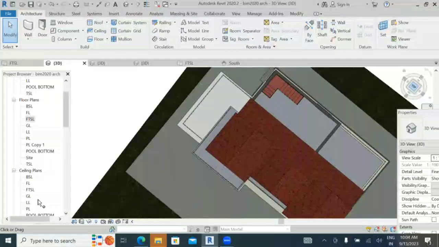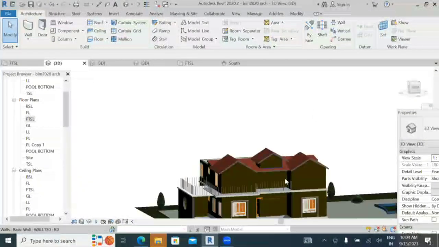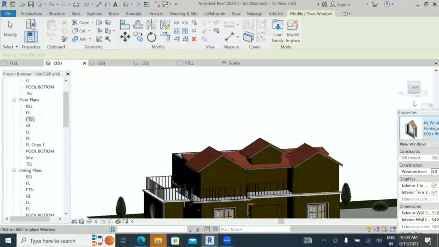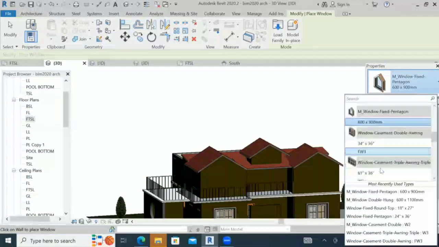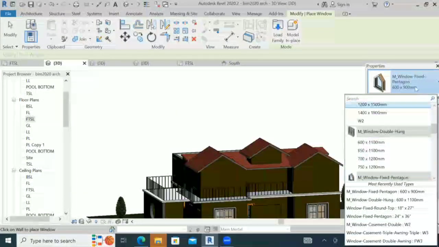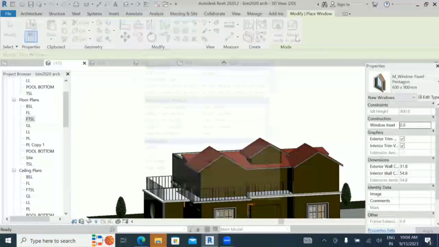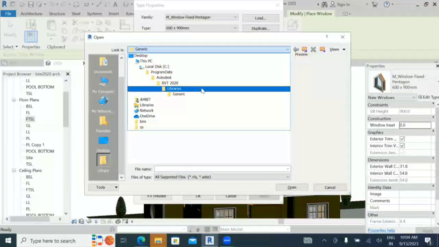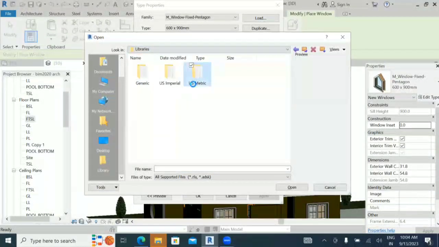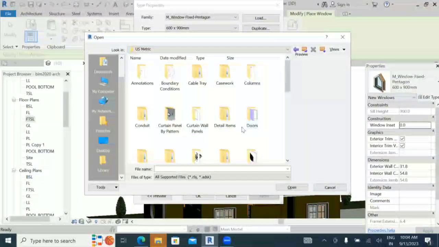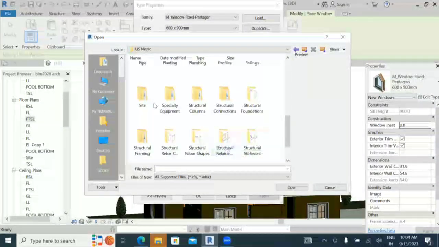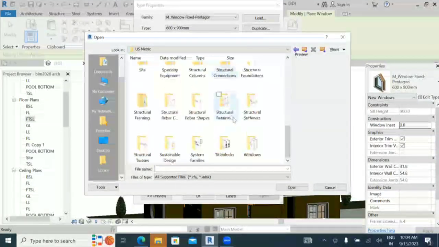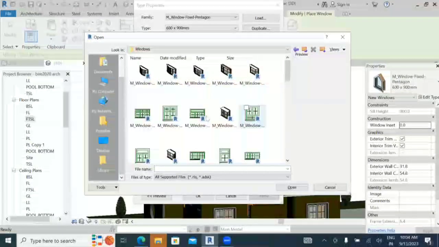Before that, I have to provide some windows here. We have the architecture window component, and you can choose a window from here. Otherwise, you can go to edit type, then here is an option, load. Go to load and drop it down, and here are libraries and US metric, and there are doors. Actually, we want to select windows, right? So there is window.